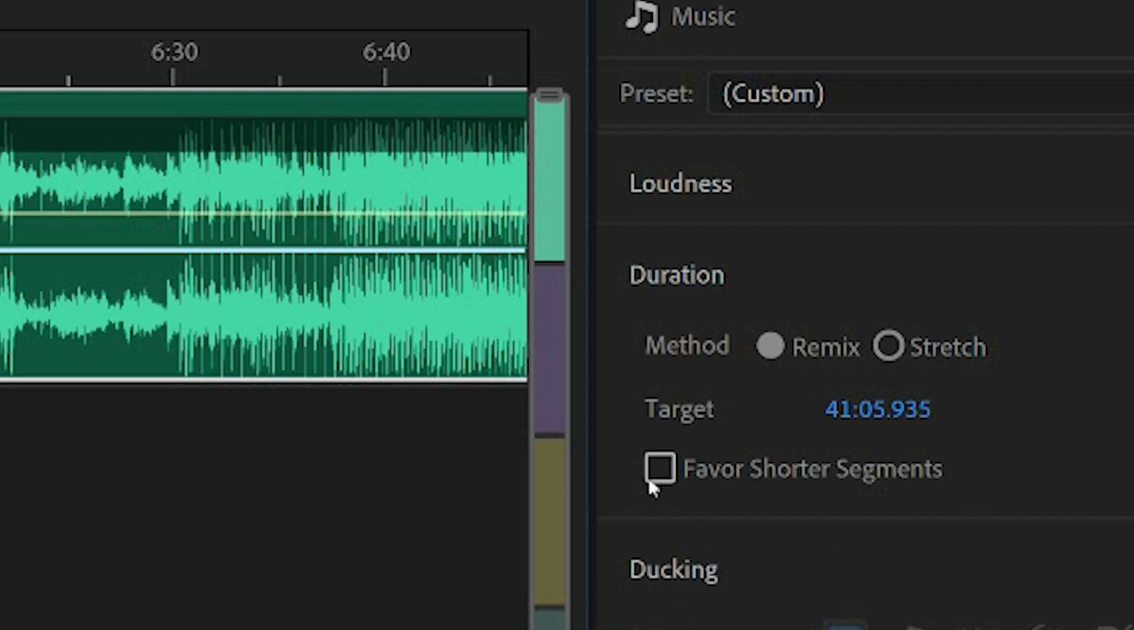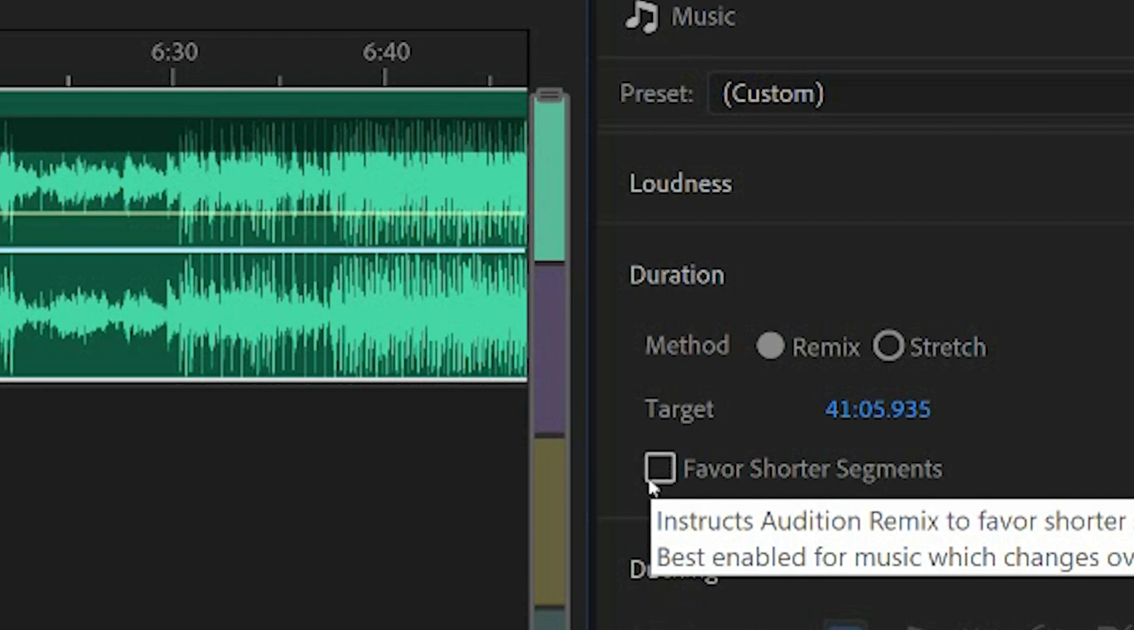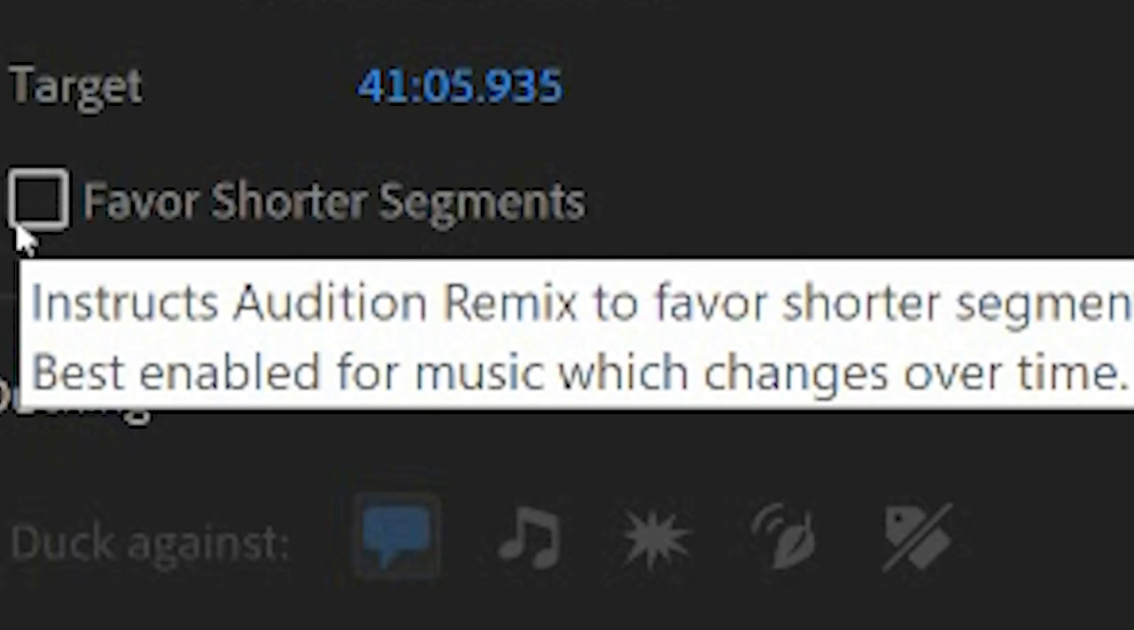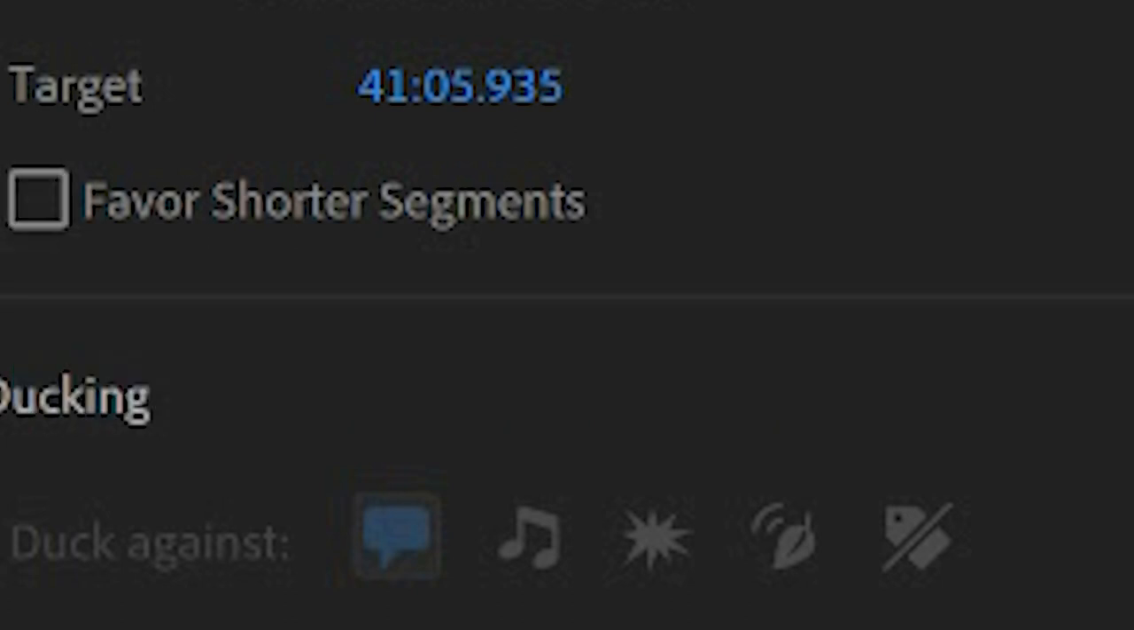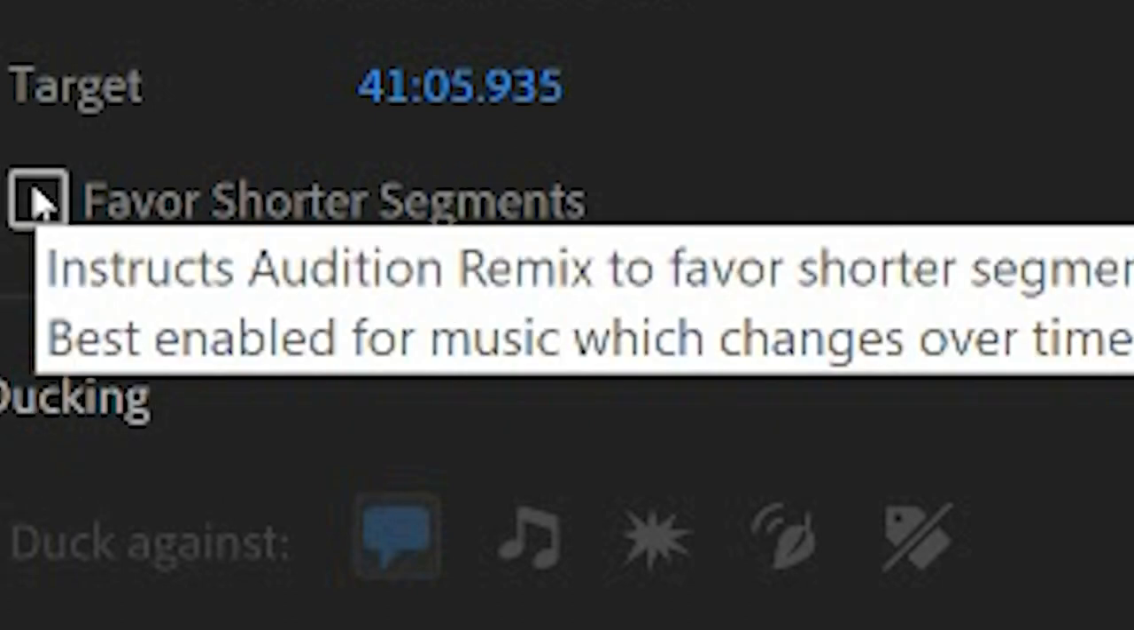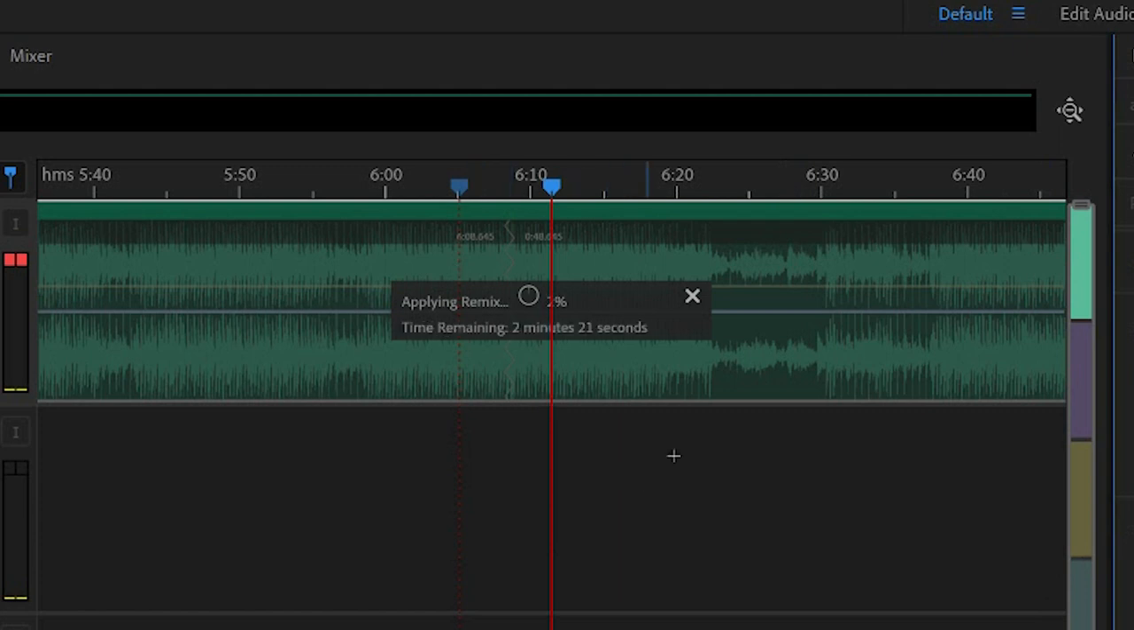You can also click favor shorter segments, in which it says instruct audio remix to favor shorter segments for more transitions, best enabled for music which changes over time. Now this would be, for example, inspiring music that builds up to a crescendo, or something that starts with poppy and ends with rock. Now I don't have that problem, but if you were to click favor shorter segments, it would analyze and reapply the remix for you.